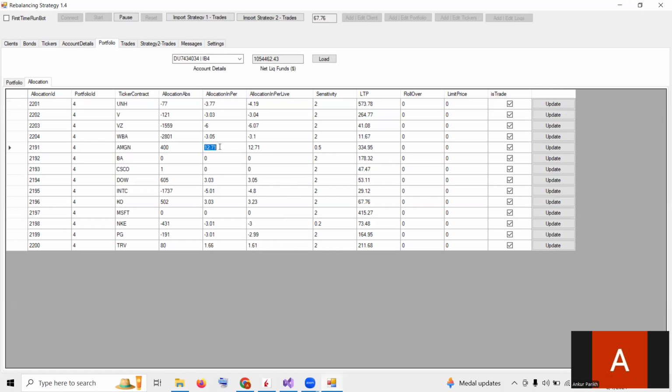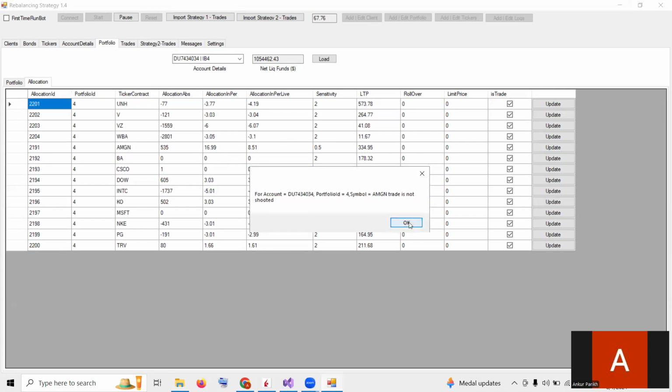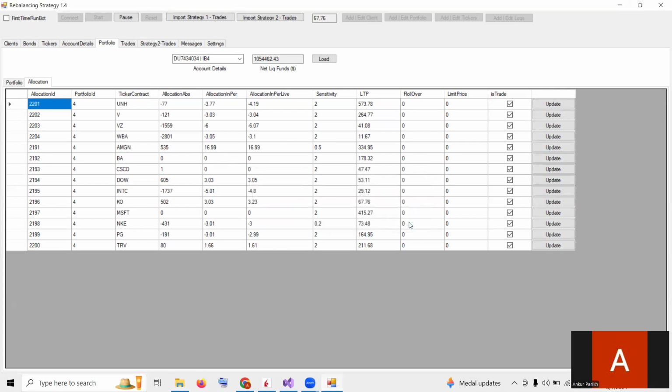Right. Now, if I want to increase this to 17%, certainly we can. Let's say I want to reduce it to half of 17. So let me make it half by exiting half the number of shares. 535 is gone. Hold on, what happened? 8.5. Okay, it's sold. 8.51%.